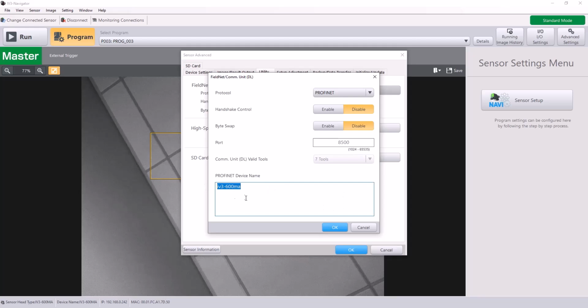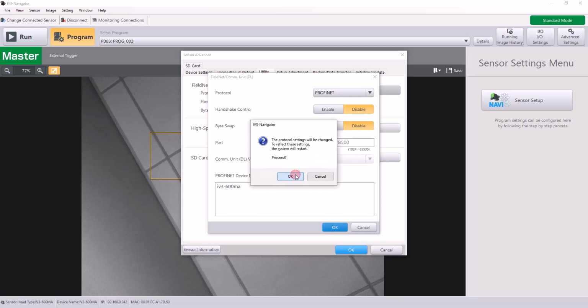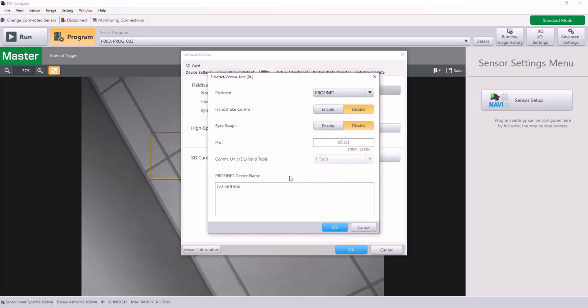I'll set the Profinet device name as IV3-600MA, which is the IV3 model I'm using. After setting the protocol to Profinet, the IV3 will restart to apply the changes.